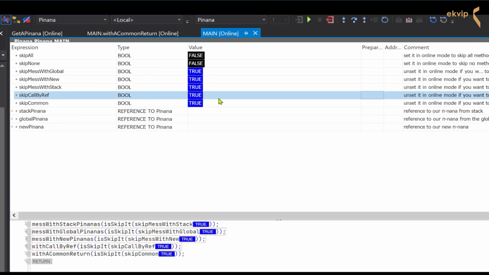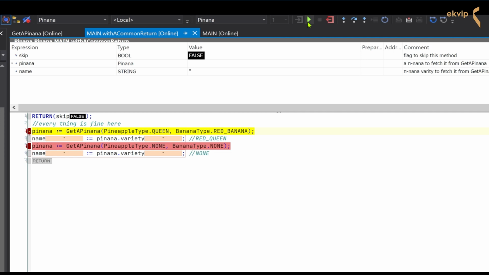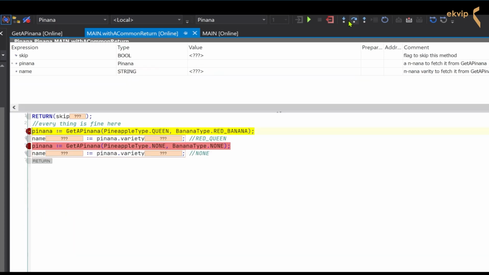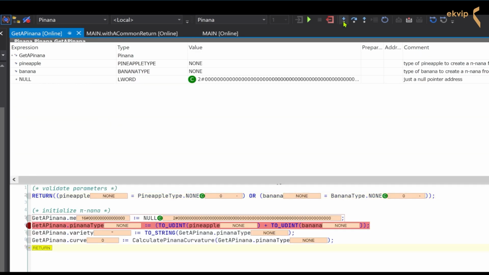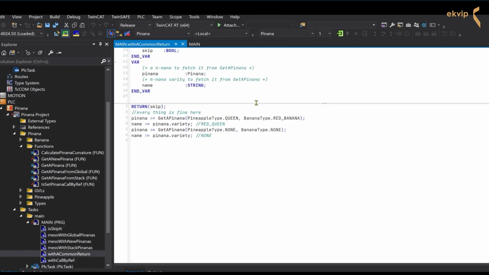We activate the withCommonReturn method. It shows that with a common return, we can't do anything wrong. We assign the GetAPinana function to the Pinana variable. We assign a pineapple and a banana type to the function inputs. In the function the Pinana is initialized. It is returned to our method and we get the correct name, Red Queen. If we assign .none to the inputs of the function, no Pinana is initialized, because of the return instruction we implemented for this case. No name for us in our method. Wow, that just worked fine.